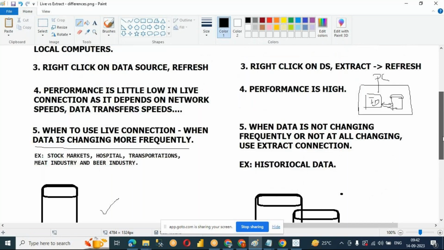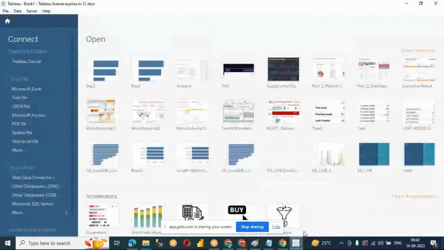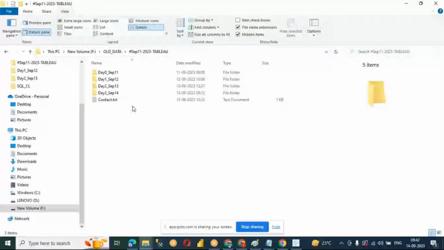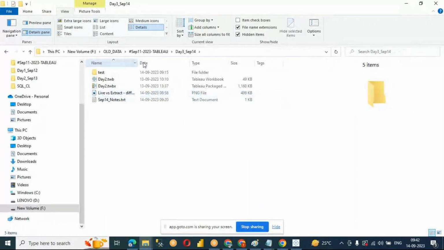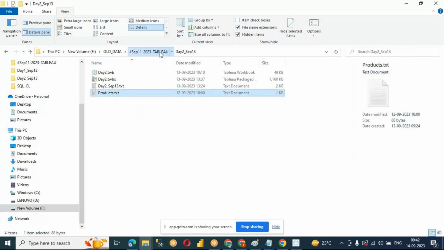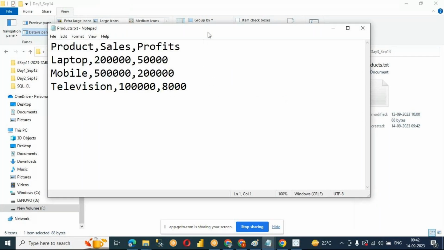Now let's go back and look at the third point: what is the difference between live and extract? If I change the data, how do I get that data? Let's take a look. All right, let's go to Tableau, and we will use the same file today, products.txt. Keep that file open. You can see what you have.